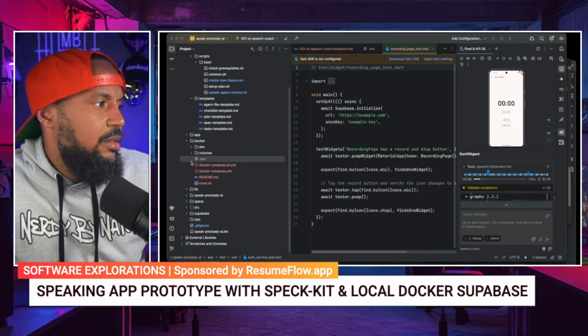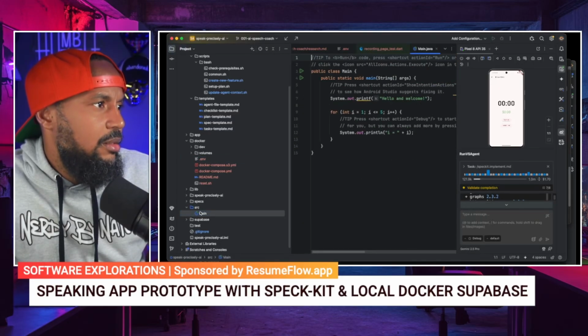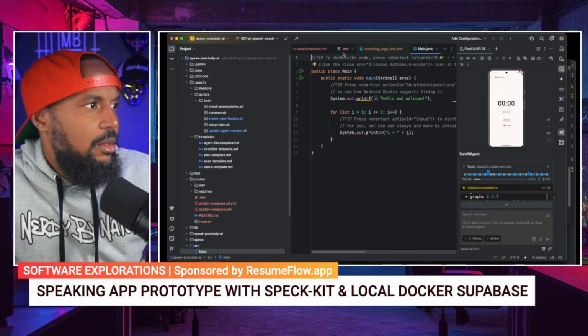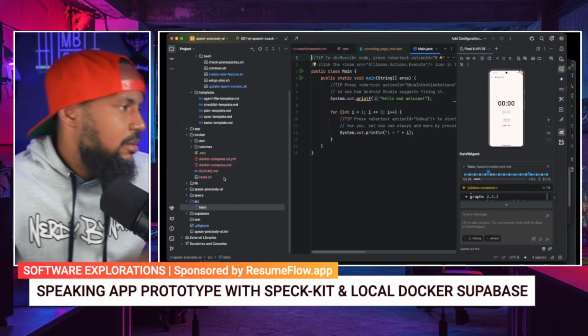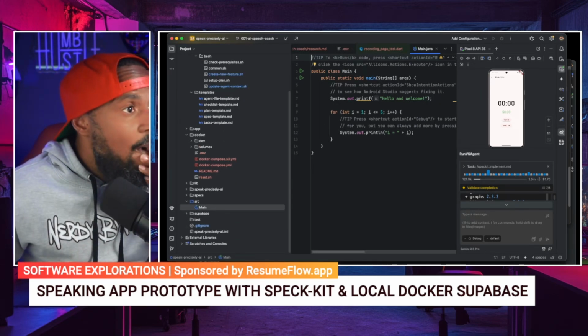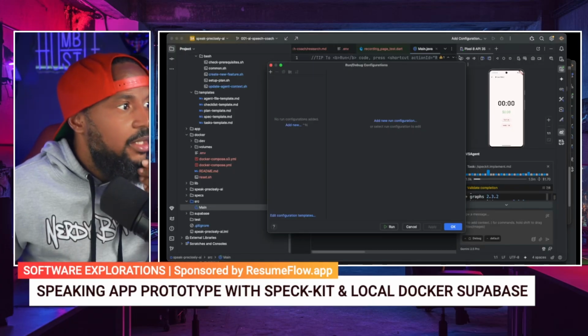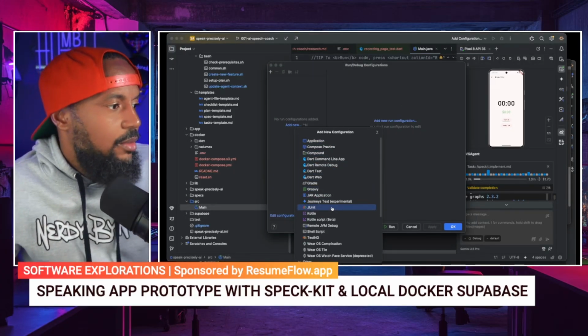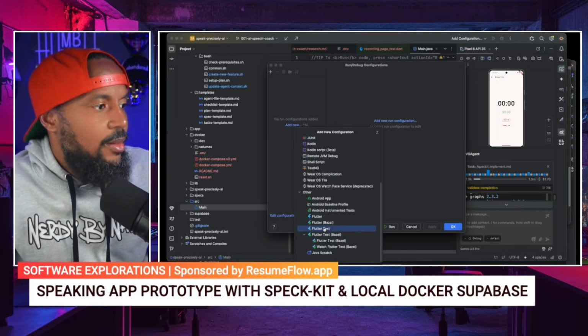If we look at, is it main? No. I don't even know where it's at. Let's say we do edit configuration, add new. Where's the Flutter?